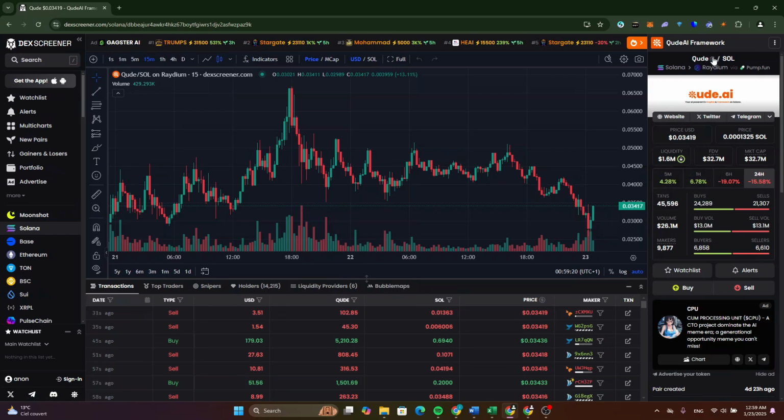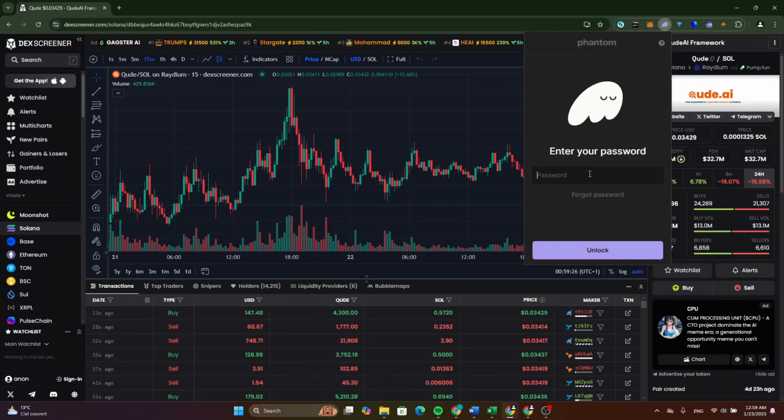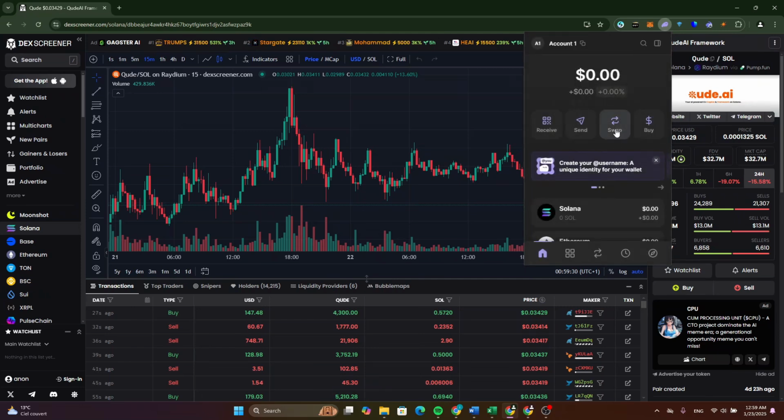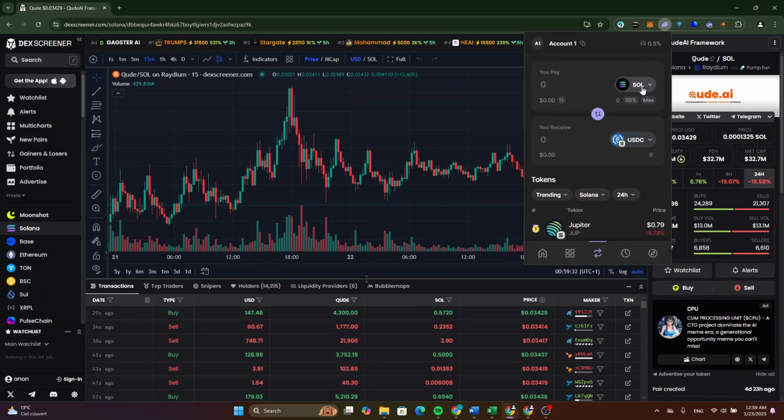To be able to buy this token, copy the token address from here. As you can see, this token address is under the Solana network. Now for that, open your Phantom wallet. Now log into your wallet. After that, click on swap here and make sure you have enough Solana in your wallet to be able to buy this token.